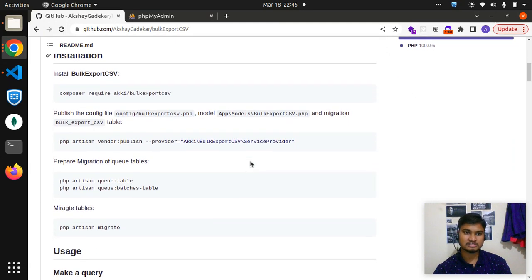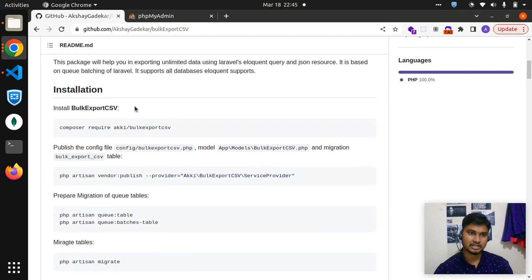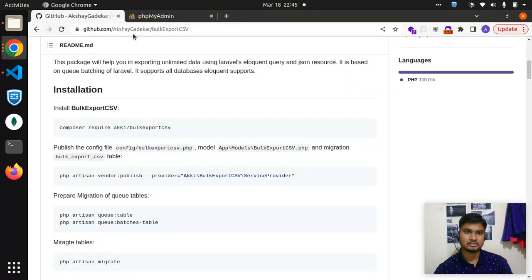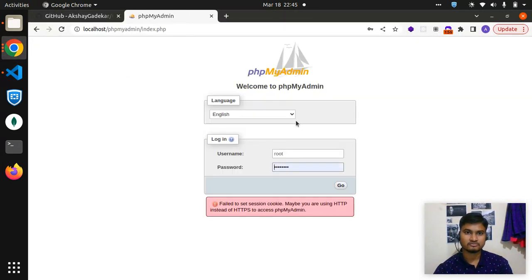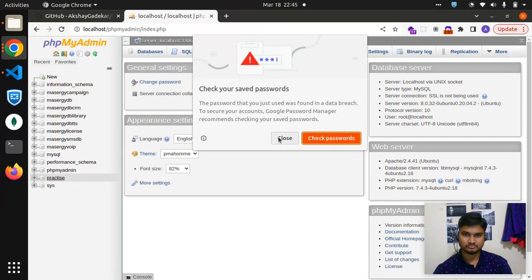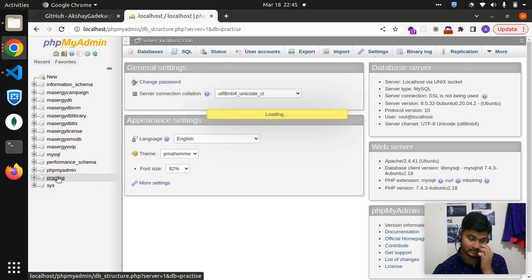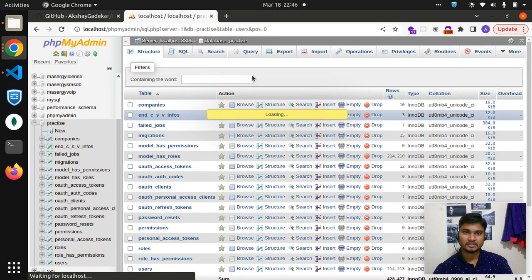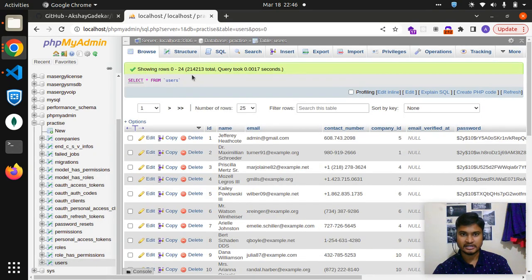Before starting, let me show you, I have a fresh Laravel project here. You can see one API is already done here, the login API. So we have an almost fresh Laravel project, and I'm using MySQL as the database. We have a practice database here, and you can see lots of tables, but the main table is the users table. You can see almost 214k records are there, and we are going to export these records into CSV.